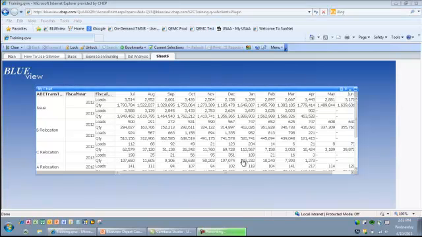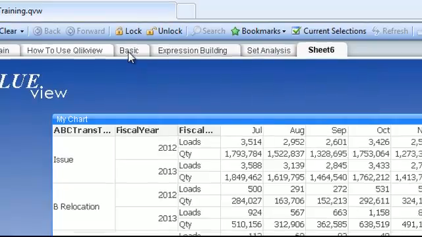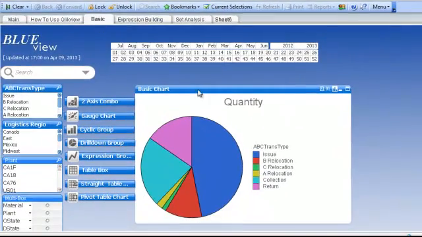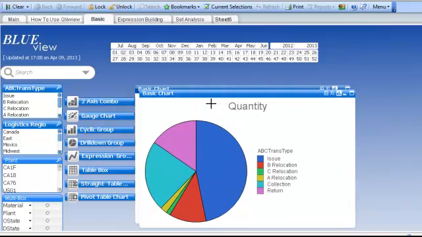Next, let's go over the last part of this video, object customization. I'm going to go over here to the first tab, and on this first tab of the training application, you see a basic pie chart that shows quantity. Let's say I wanted to see a pie chart with cost in it, total spent. So I'm going to take this pie chart, right click, clone it.